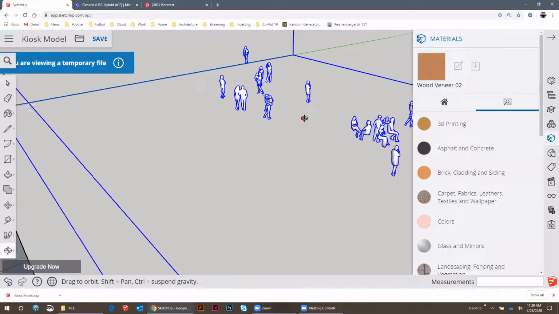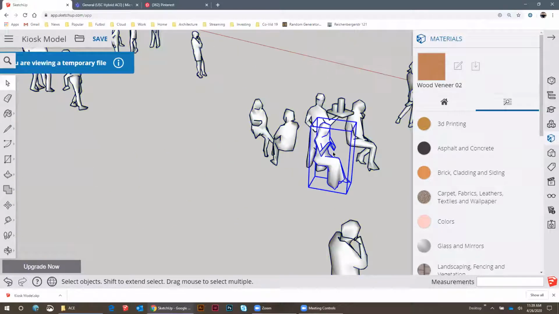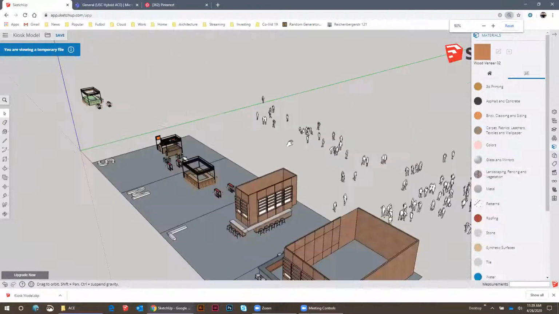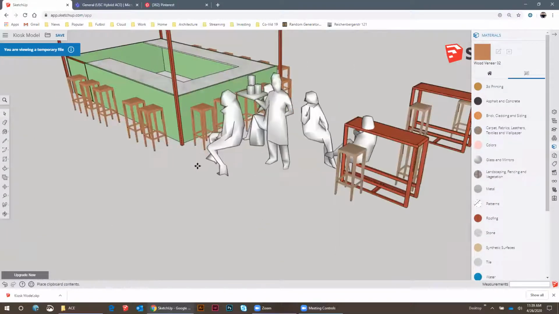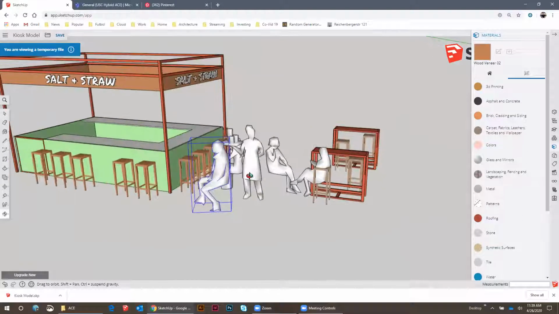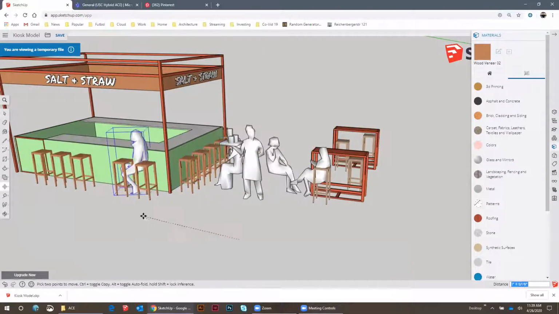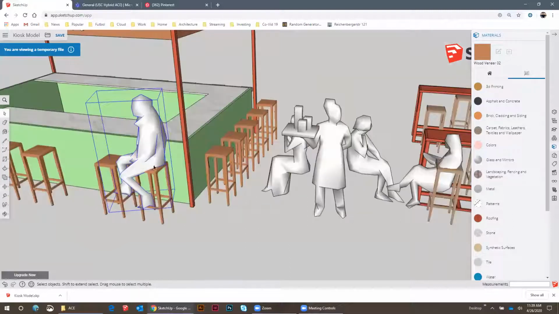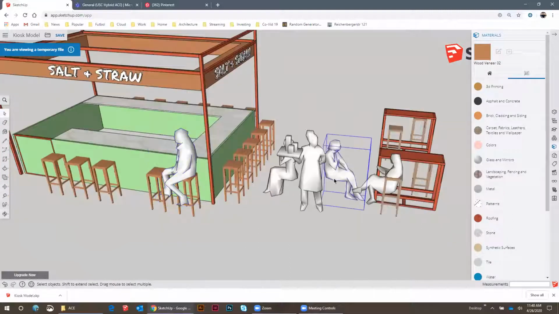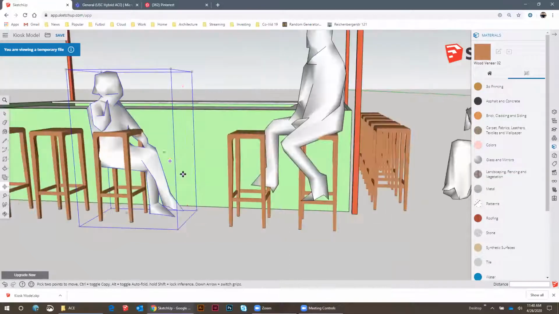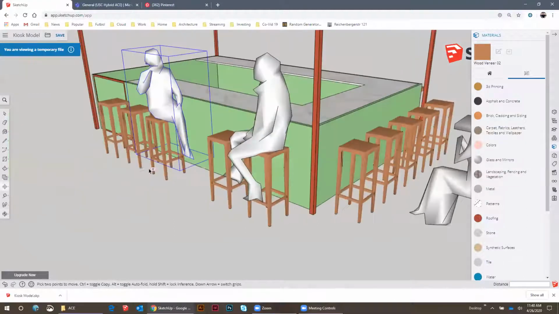One of the things that I wanna do is find a couple of people that are sitting down and have them sit down around my bar. So I'm gonna copy these guys out and paste them over here around my bars. You have kind of like a server there, but I'm interested in these people and kind of putting them in the bar area. So I'm gonna align them there and then lift them up a little bit so that they're actually sitting on the bar. And these people can actually look like they're talking to each other. So they'll just kind of be sitting off to the side like that.